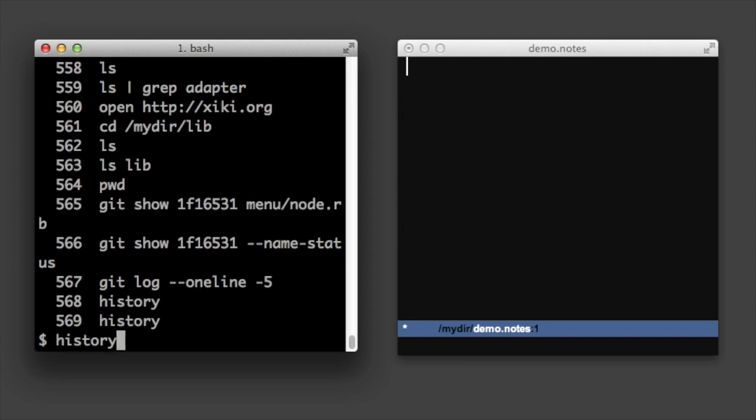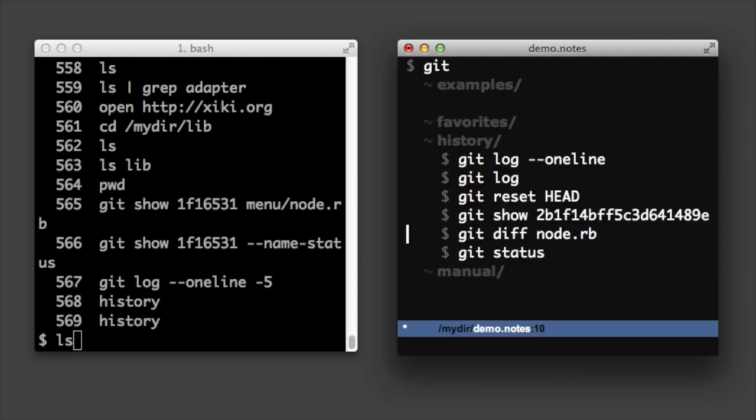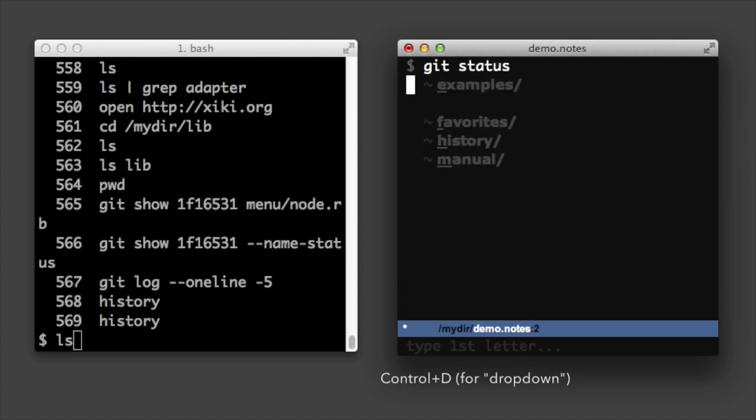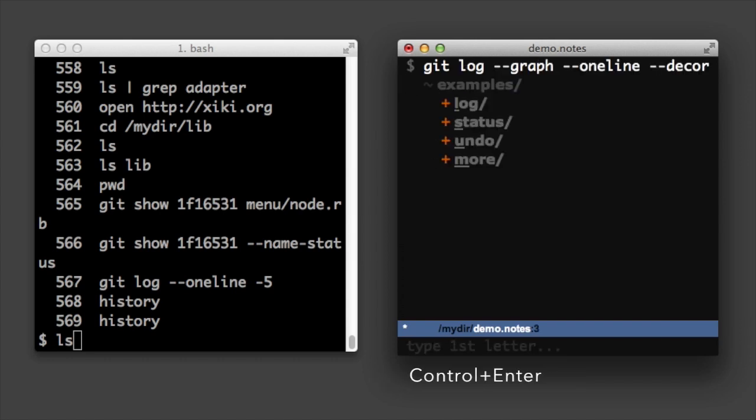You can use the history command, Ctrl-R, and the up arrow in traditional shells. In Xiki, you can see the history for a command in your specific directory, see your favorite ways to run that command, and see common examples for the command.